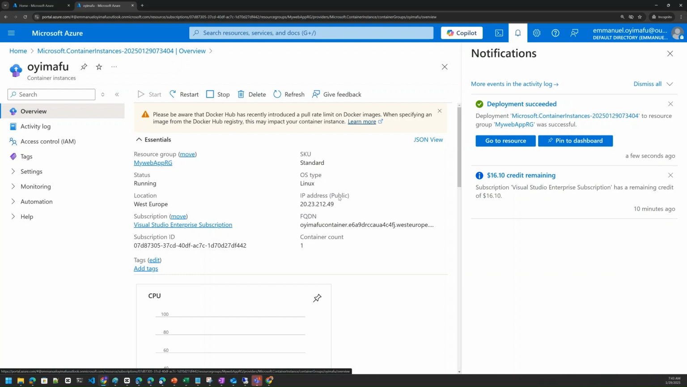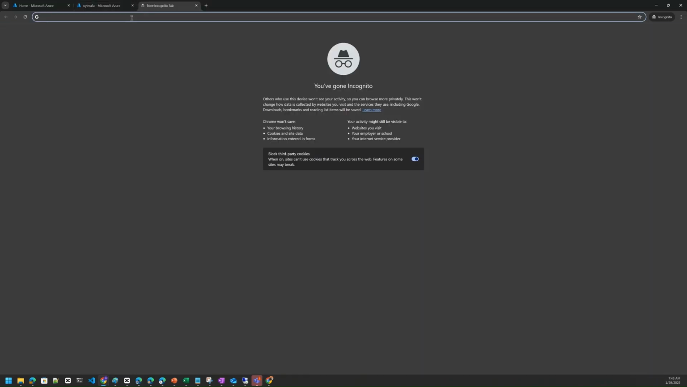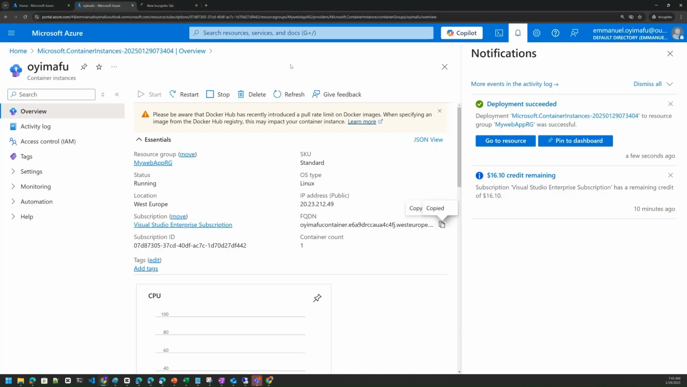Now we have the public IP. With this public IP address, you could access this website publicly. For us to access our container instances, let me just click on copy and go to the tab and paste that URL to see if I will access the container instance. Sometimes it might take a while to load.